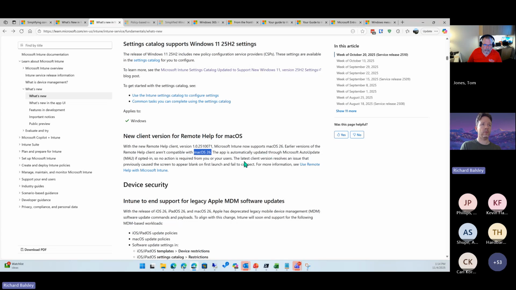It also resolves an issue that previously caused the screen to appear blank on first launch and fail to connect. So if you're under that issue, that should be resolved now with the latest remote help client.